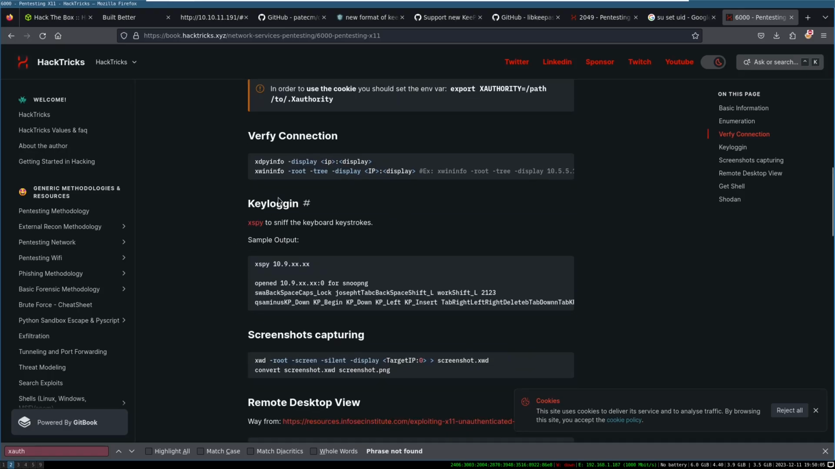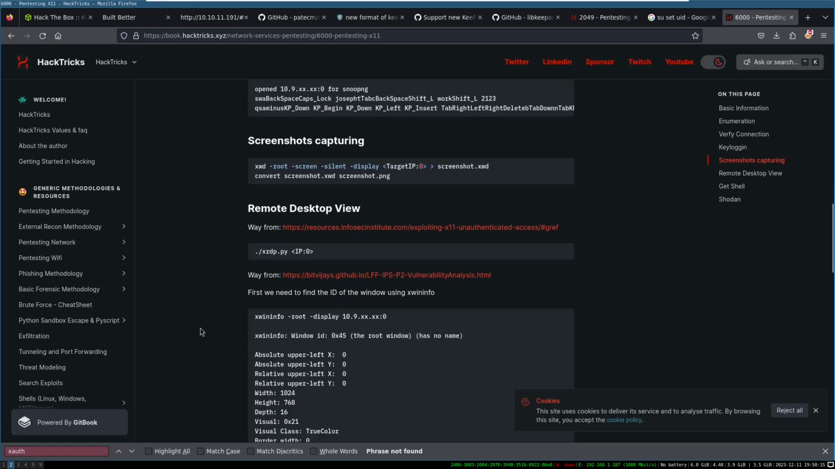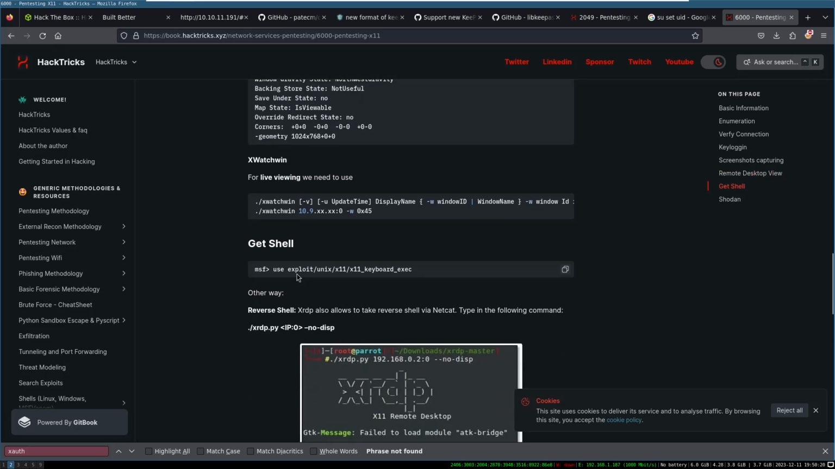Or oh, cool. Okay, Xspy to sniff the keyboard keystrokes. Oh, screenshot capturing, remote desktop view, live viewing, get shell. Oh, okay.